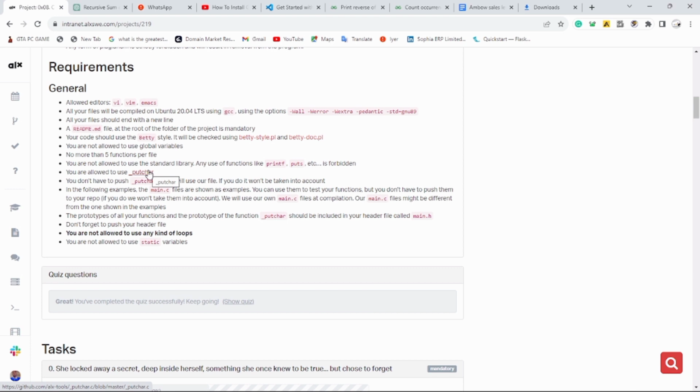Life would have been a lot easier with global variables in this project. So you know not to use global variables, and not more than 5 functions per file. You don't have to put all your functions in one file, and you're not allowed to use the standard library, any use of functions like printf, puts. So basically you're not allowed to use any function that will make life easier for you, functions that look like shortcuts.